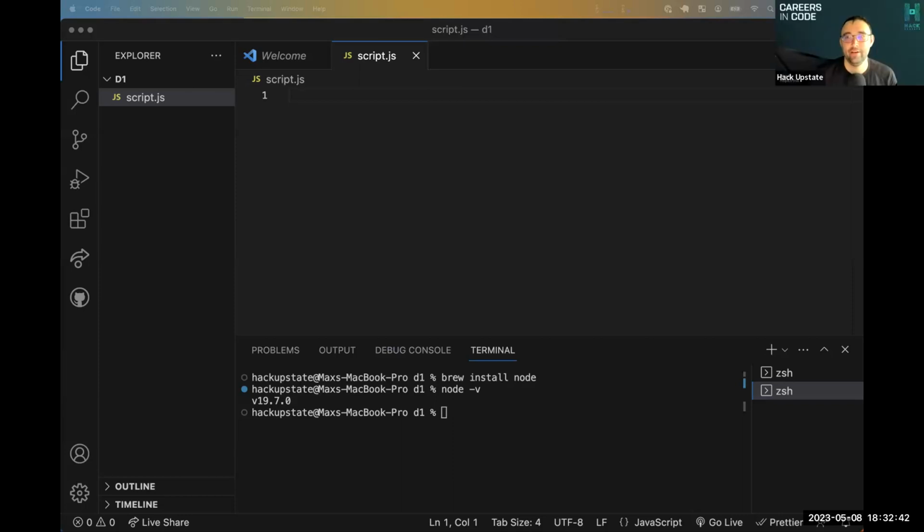Anyone need help? Because now we're going to crack into computer science now that we've got all the install out of the way, all the speed bumps.